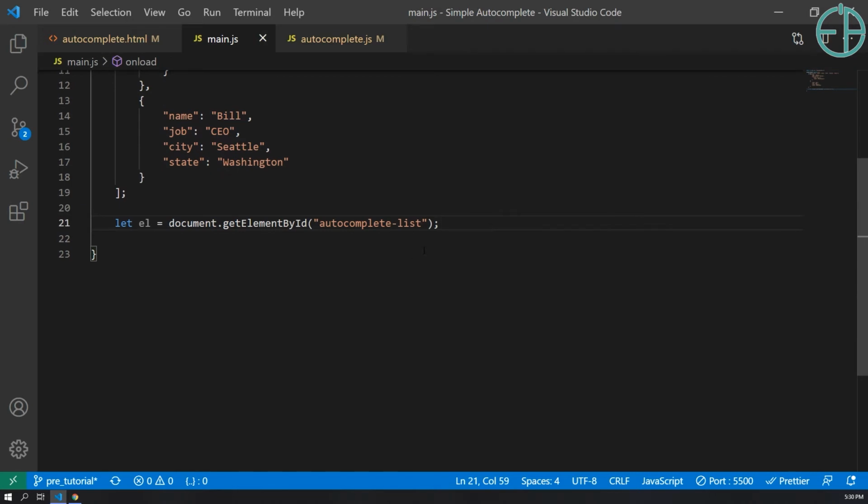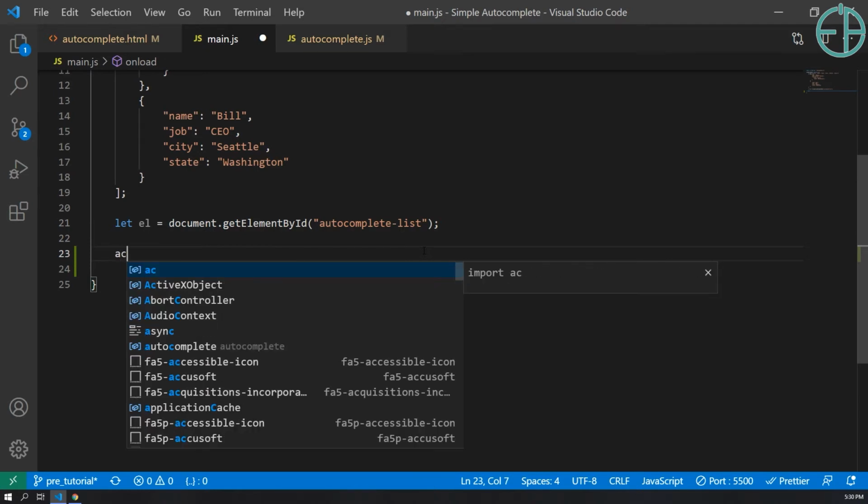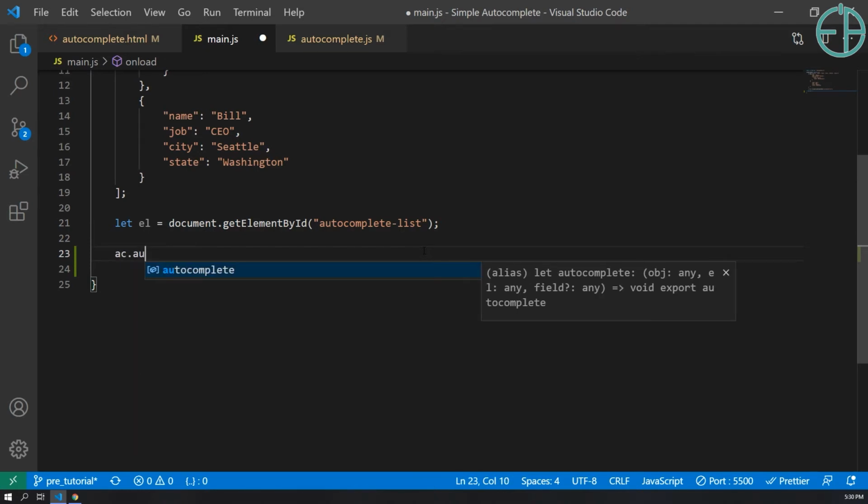So we have this here. What we want to do is ac.autocomplete. See, now it's available. We can autocomplete this, right? And it tells you what kind of fields you need. It's one of the things I like about Visual Studio. It works well. It's looking for object of type any. We're not using strict mode, so that doesn't really matter. It's looking for element of type any, and then field. You see the question mark? That means it's optional.